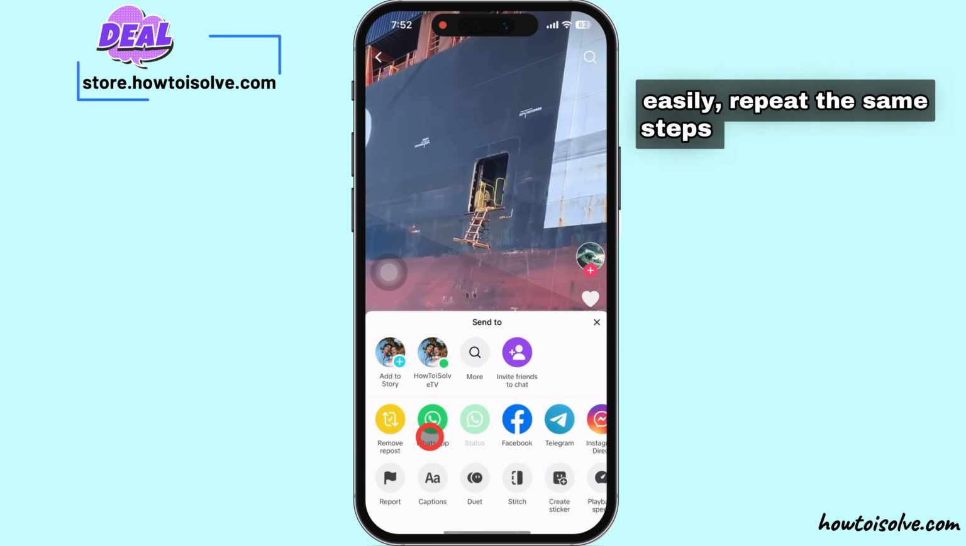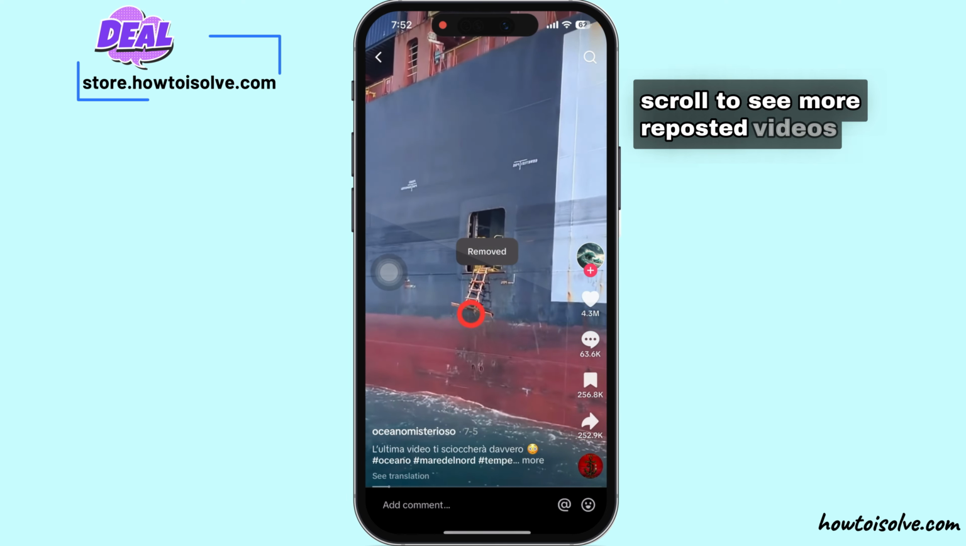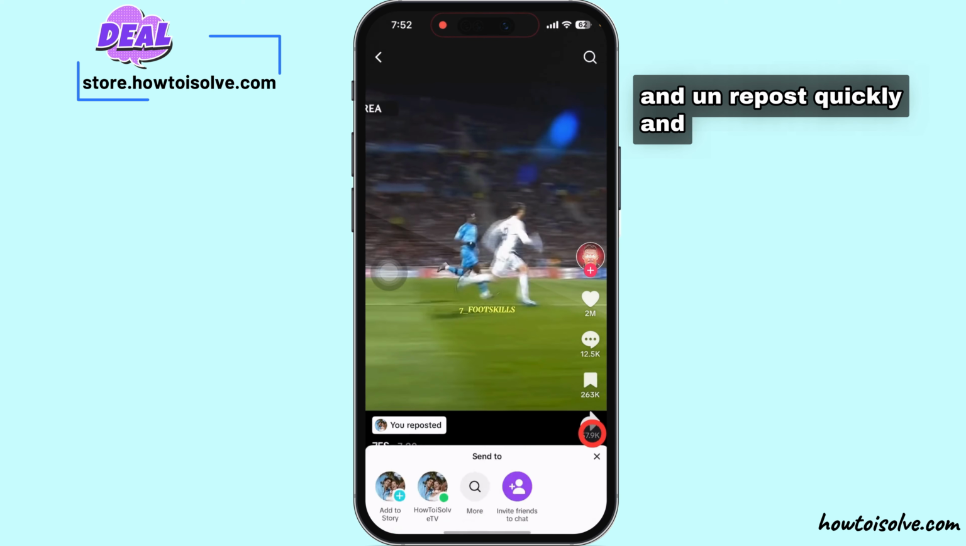Repeat the same steps. Scroll to see more reposted videos and unrepost quickly and easily.